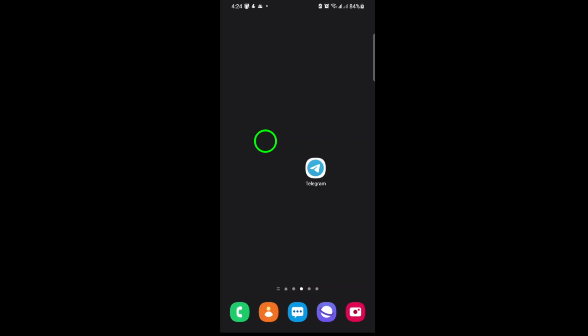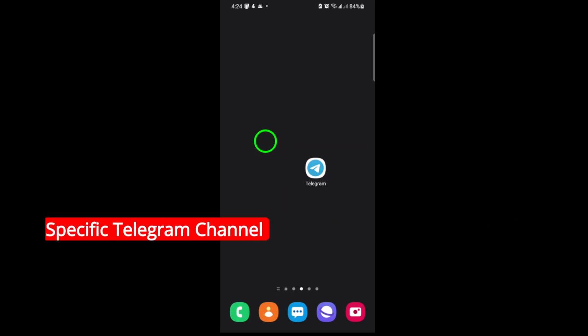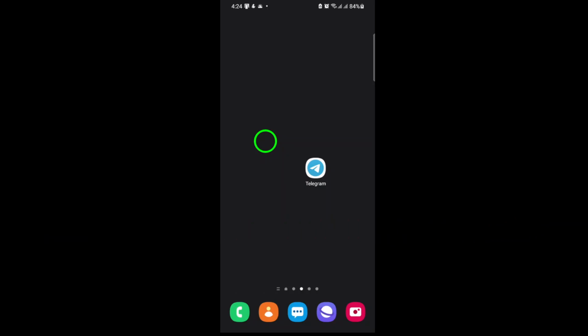Welcome. If you've ever scrolled through a busy Telegram channel and wondered how to quickly find all the photos, videos, and files shared there, you're in the right place. Today, I'll show you the easiest way to view all shared media in a specific Telegram channel, fully updated for 2025. Let's jump right in.